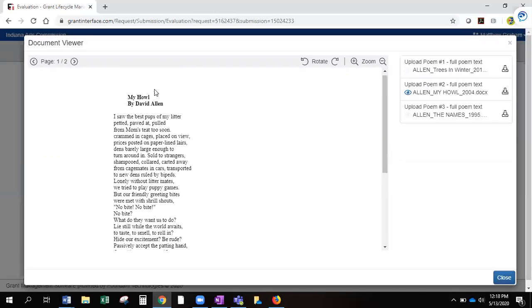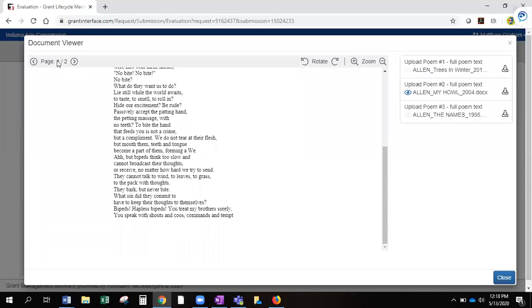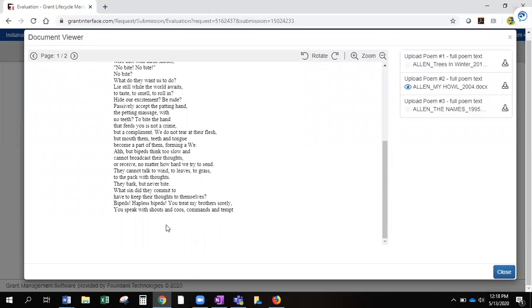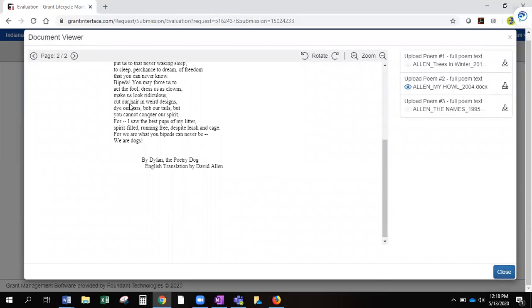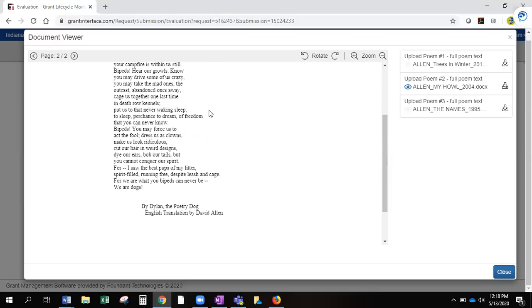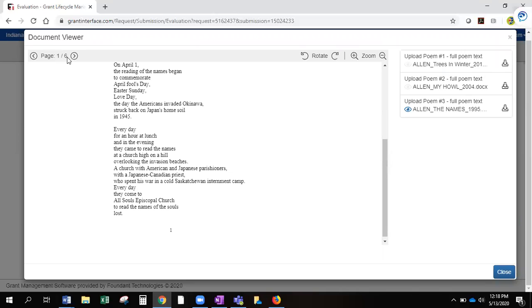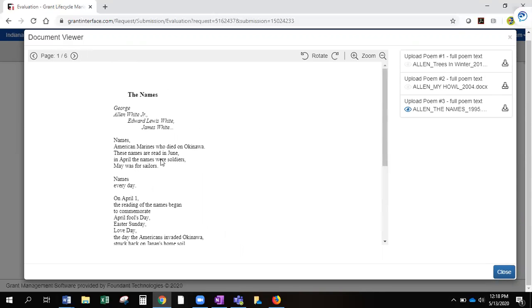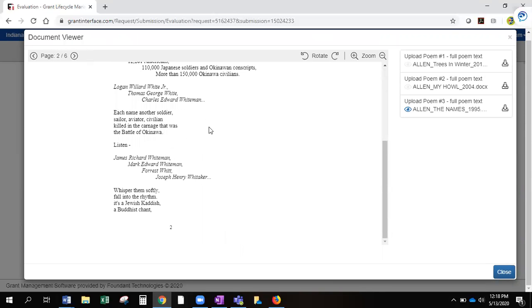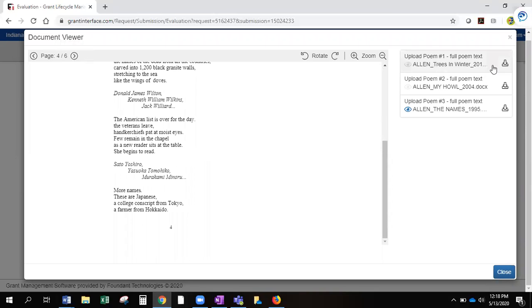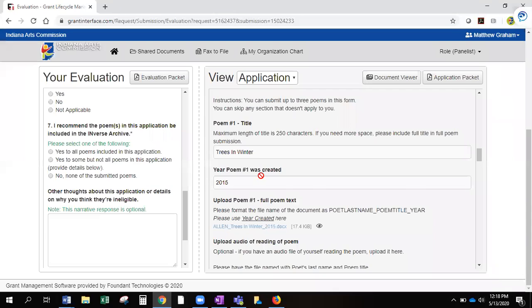And I can scroll up and down and read this. When I get to the bottom, I can see there's a second page. You can't just keep scrolling. You have to go to the next page and then start at the top again. In the third poem, they have 6 pages here. So I start at the top and read down. Page 2, read down, and so on and so forth. That is the document viewer.